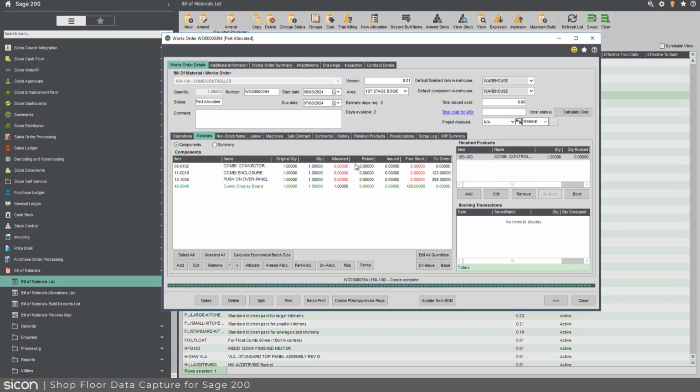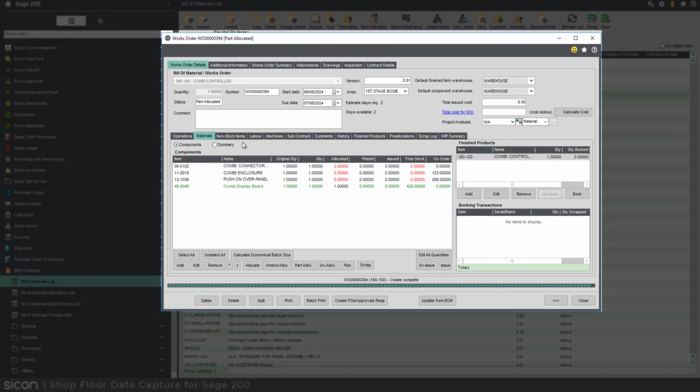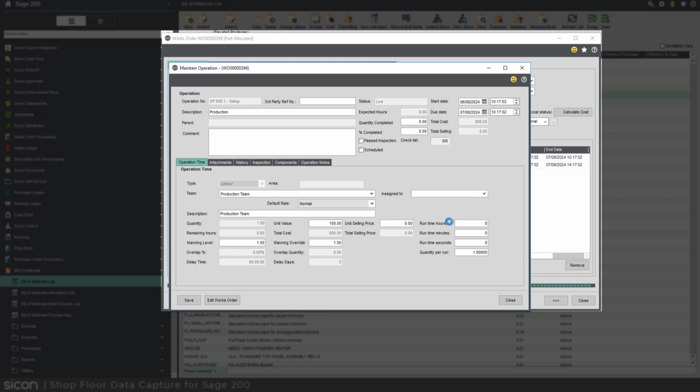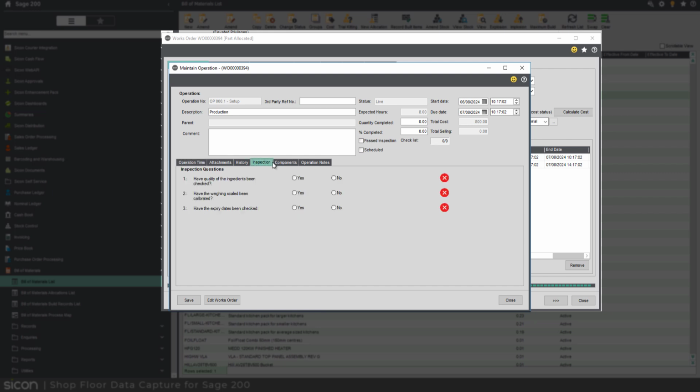So as you can see, I've generated a works order in Sicon works order processing. And essentially all we're doing is we're pulling through the operations against the Sage bill of materials. Alongside those, we've set up in the background a series of configurable questions. Now, these can be a question with a simple yes or no answer. They could be the ability to grab attachments, upload a photo. You've also got the ability to make these as mandatory as well.